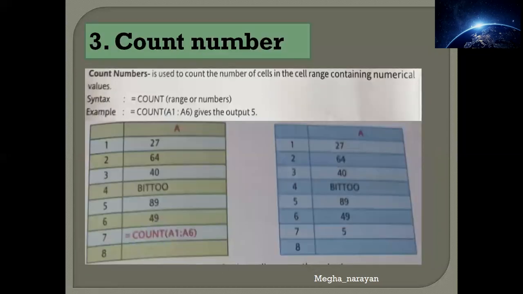Moving towards the third type of function, that is count number, used to count the number of cells in the cell range containing numerical values. If I'm considering from A1 till A6, I am counting these particular cells. So now let's count together. 1, 2, 3, 4, 5, 6. Answer should be 6, but it is coming 5.